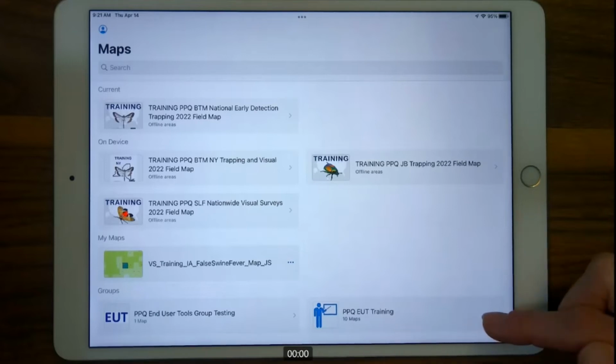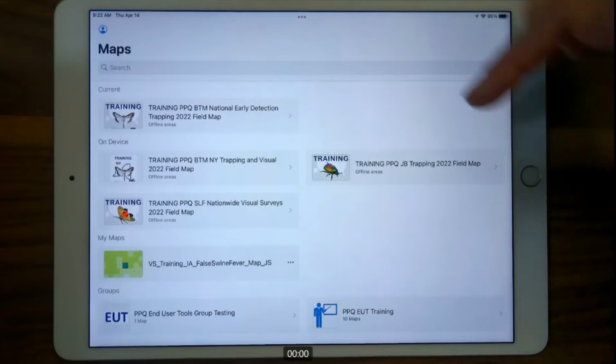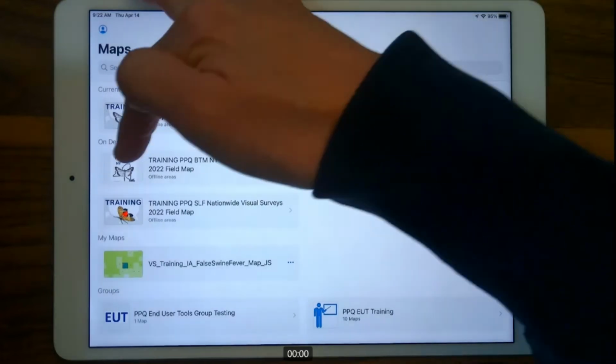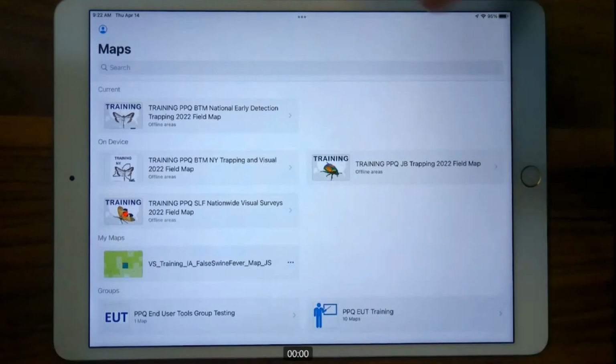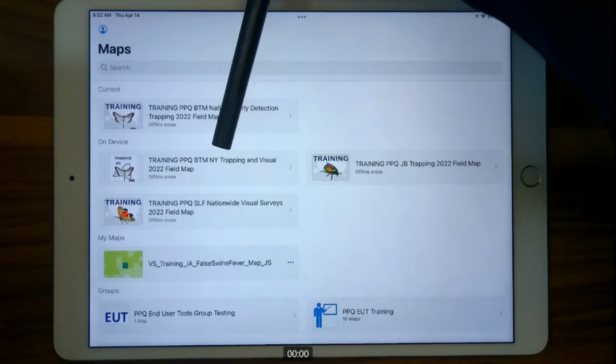And I see that this group is here, which would only be in the staging environment, called PPQ EUT, which is my group, End User Tools Training. But I've also downloaded quite a few offline areas, and all of these maps are titled training, and all of their thumbnails have training in bold text, or as big as we could get them, right there. So I already know I'm in the right portal right now to share these maps with you. And as I promised, there is a New York trapping and visual map.